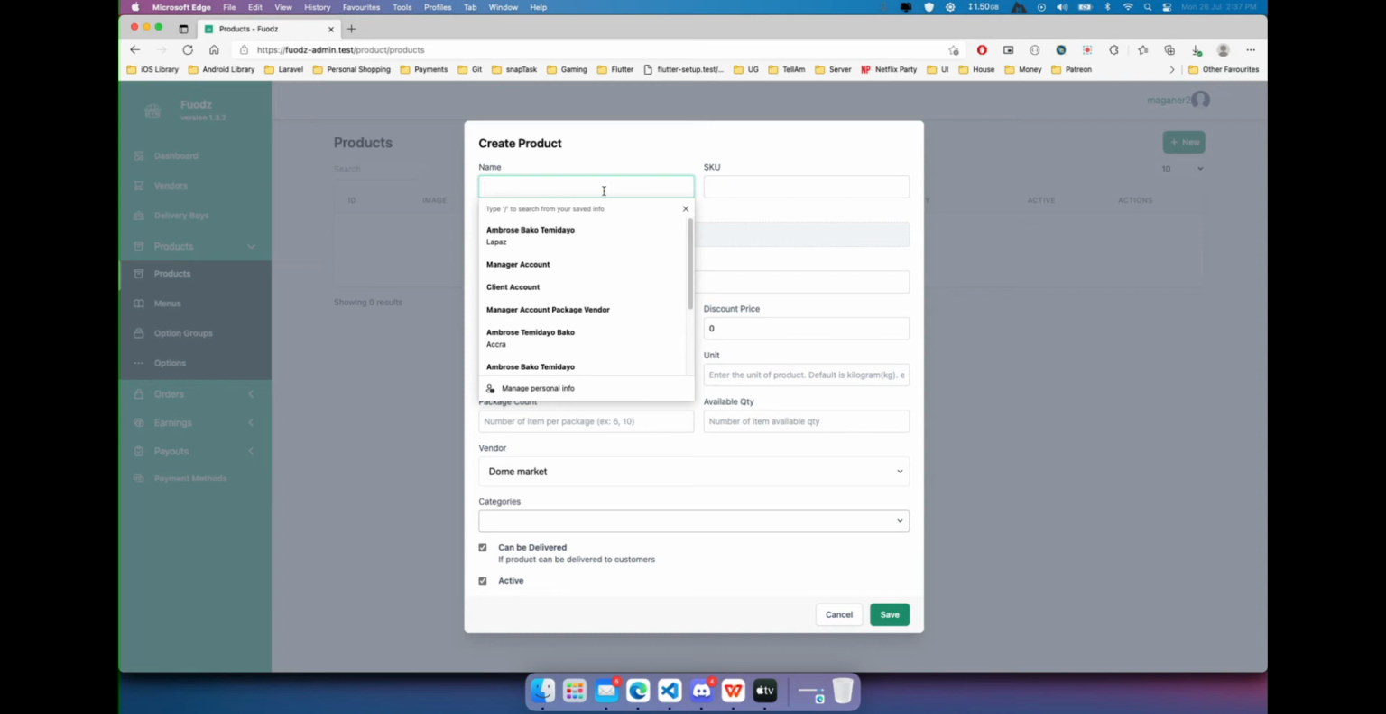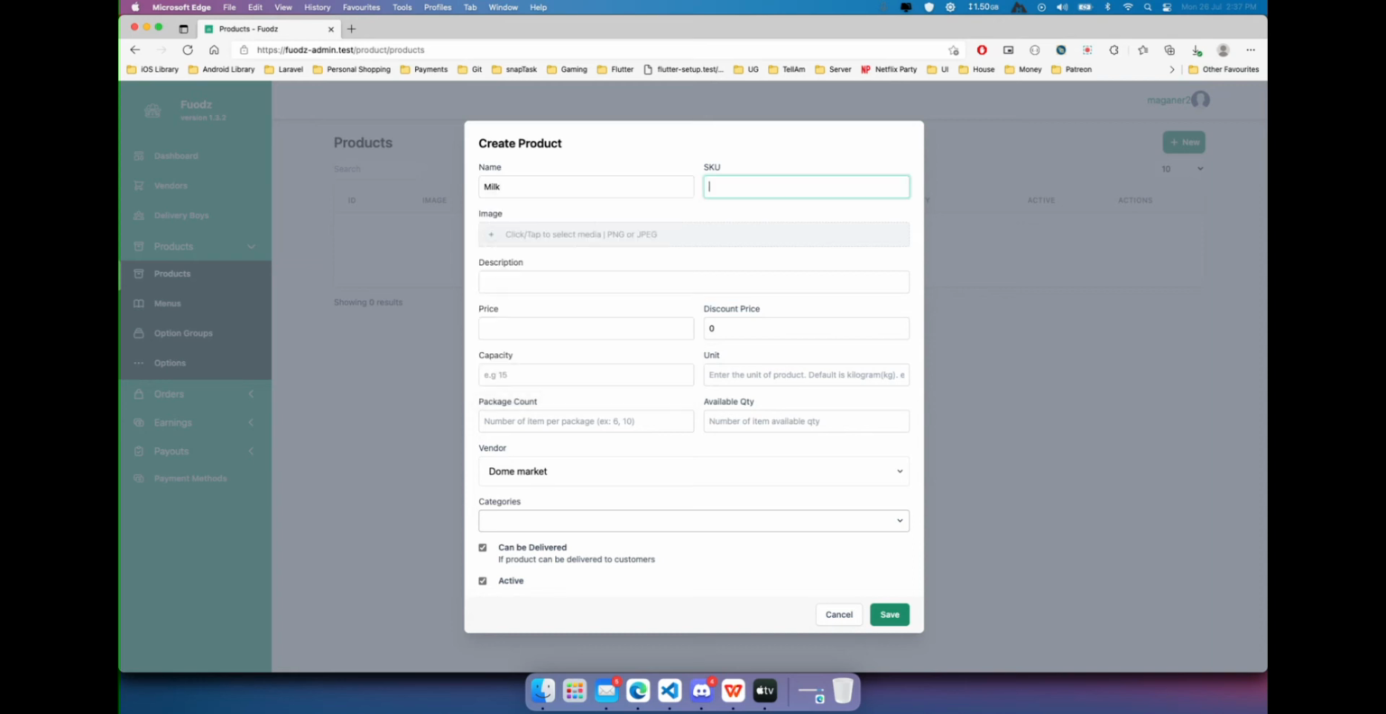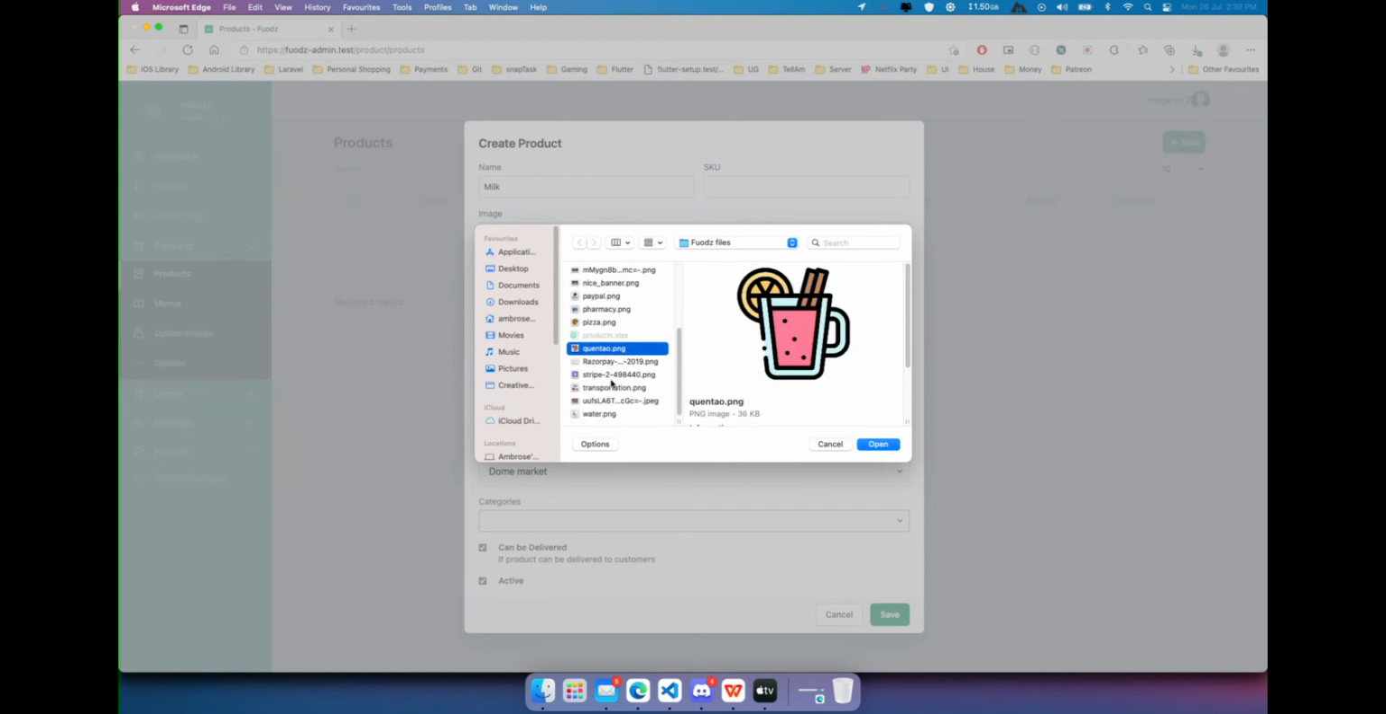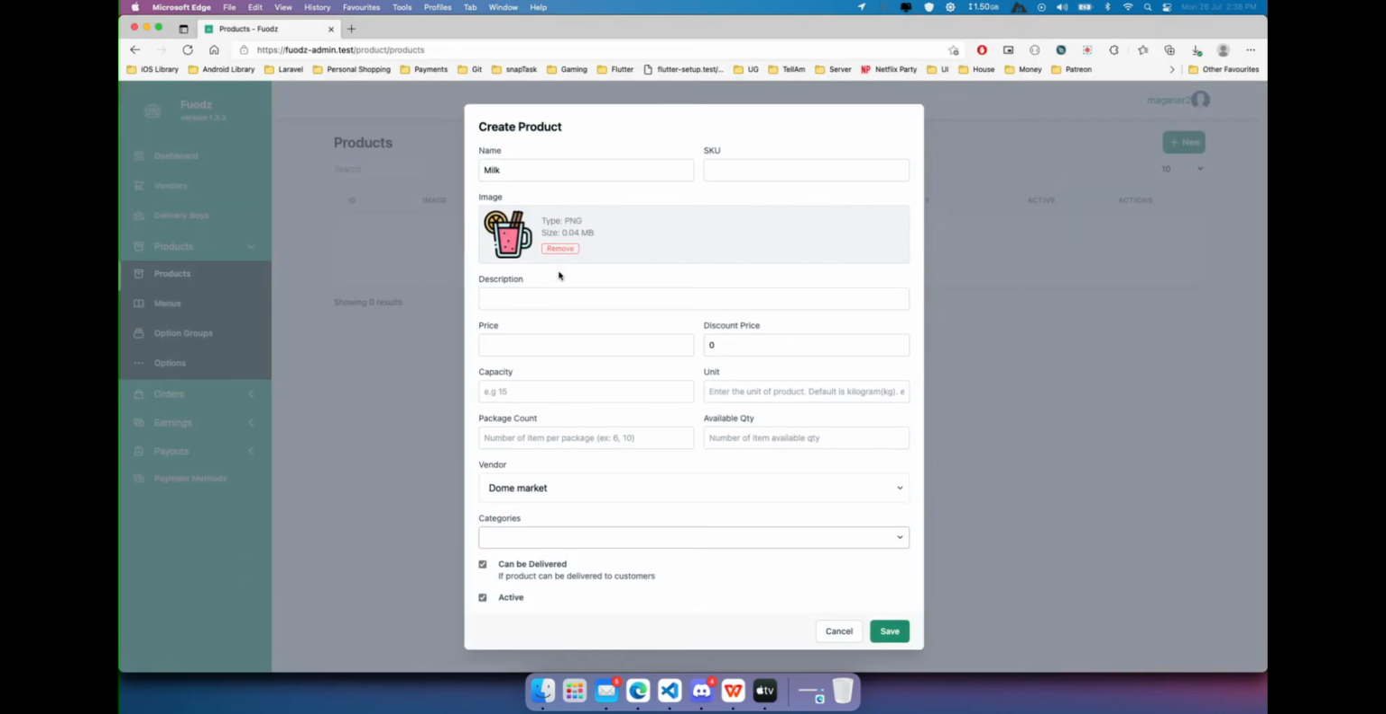So we're going to call it... oh, our milk does not have a barcode. So you just select an image. I know this is not milk. The image is not a milk image. I'm trying to see, but let's just use this. So we selected our image. Description: sweet drink.